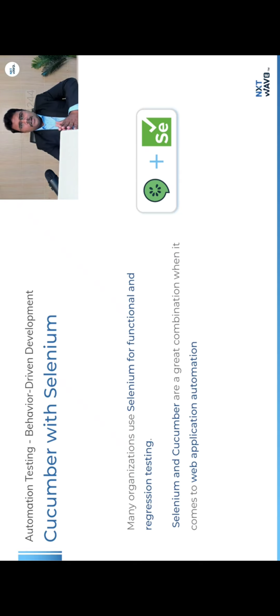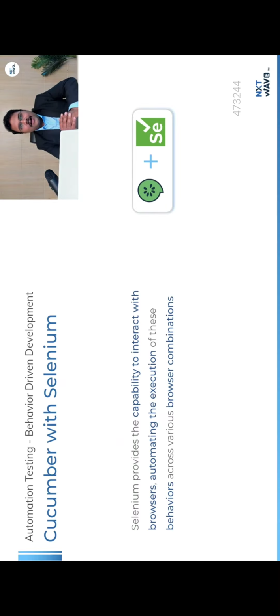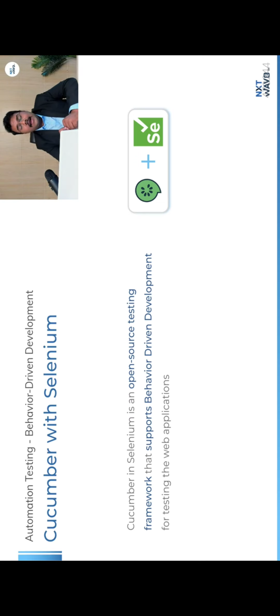Many organizations use Selenium for functional and regression testing altogether, right? In the same lines, Selenium and Cucumber is also a very great combination when it comes to web application automation. On one side, Selenium provides the capability to interact with browsers and automate the execution of these browser behaviors across various browser combinations altogether. On the other hand, Cucumber in combination with Selenium supports behavior driven development for testing web applications, right?